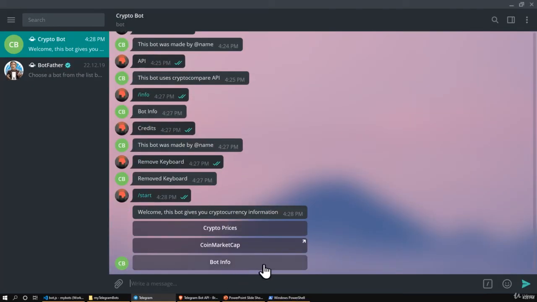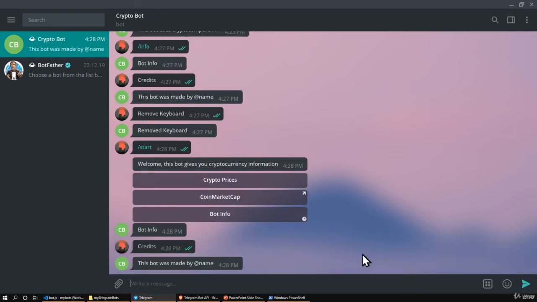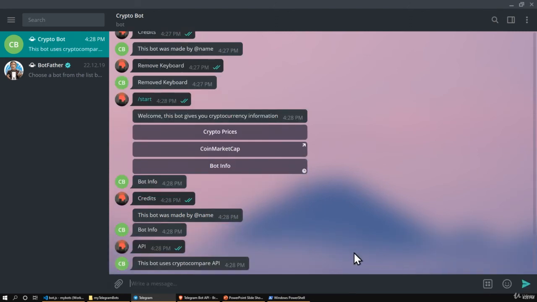So now let's save the bot, make sure that it has restarted, and when we call the start command, we now have a third button at the bottom, and when we click on it, it invokes the reply keyboard, where we can call the credit button or the API button. But if you notice, the bot info button has the loading icon that doesn't disappear.